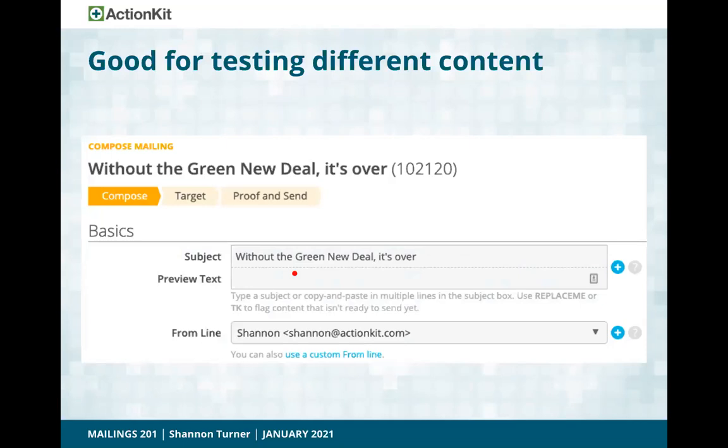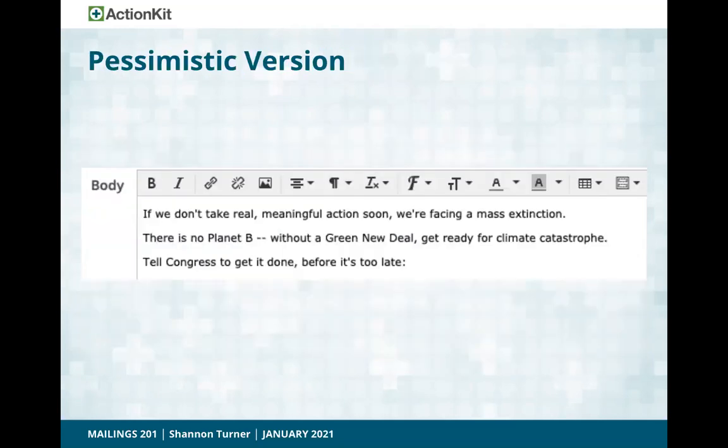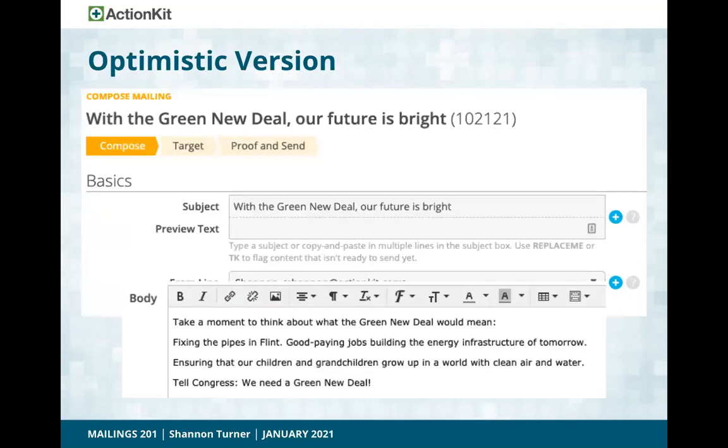Here I have a draft about the Green New Deal that's pretty pessimistic. Without the Green New Deal, it's over. And here you can see that my content reflects that as well. I also have an optimistic draft. With the Green New Deal, our future is bright.